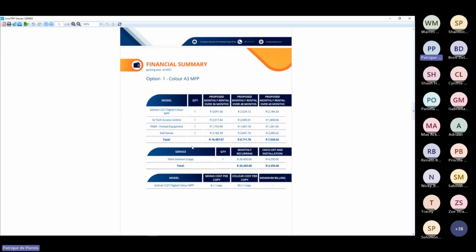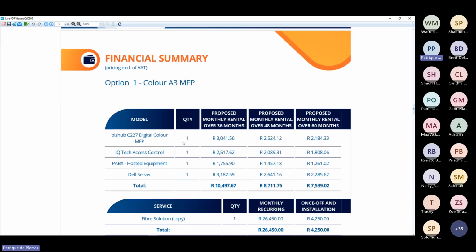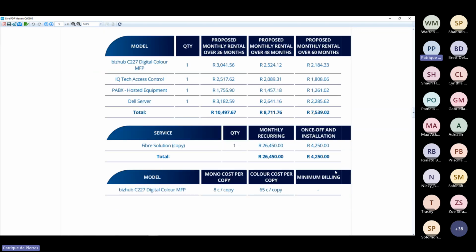And this financial summary, again, in this instance, what I'm doing is I'm showing each line item, the main product's price and then the total value. So this is the hardware portion. And then we've got the monthly recurring together with the once-off installations. And if there were CPC rates, those are appearing there as well.